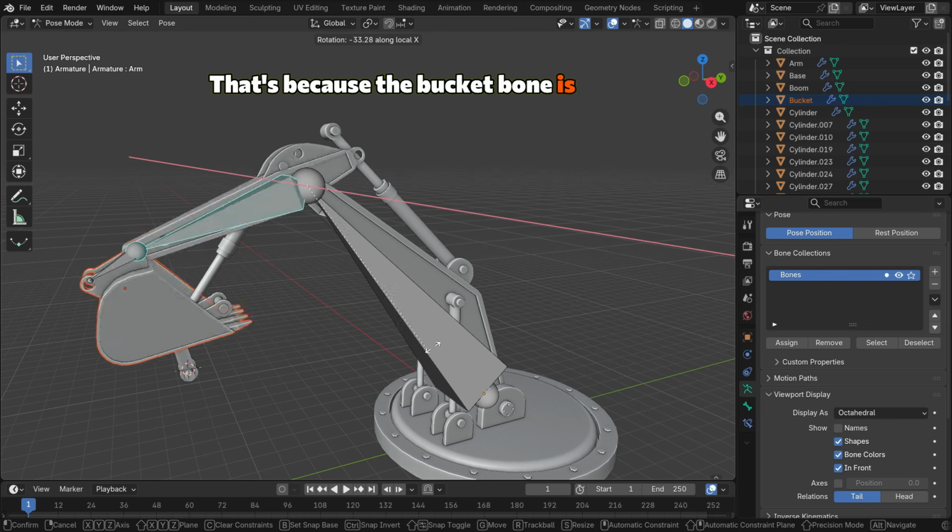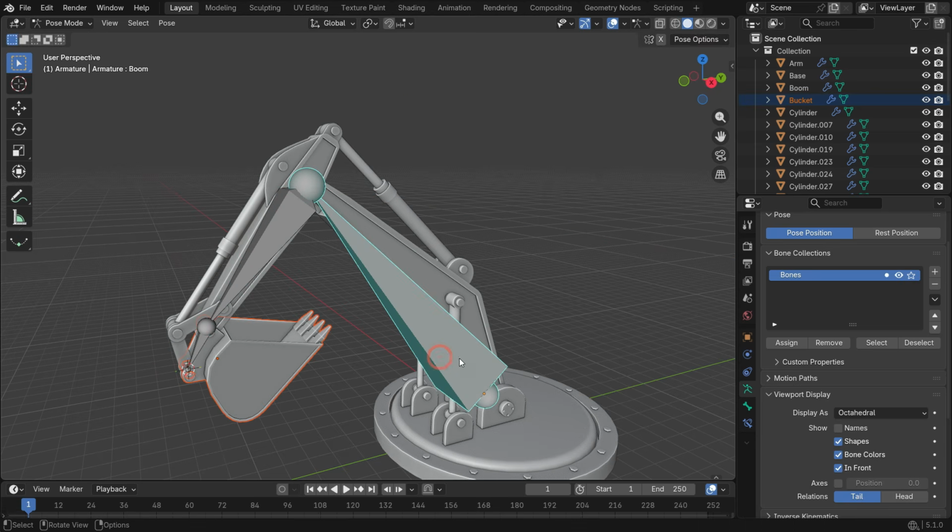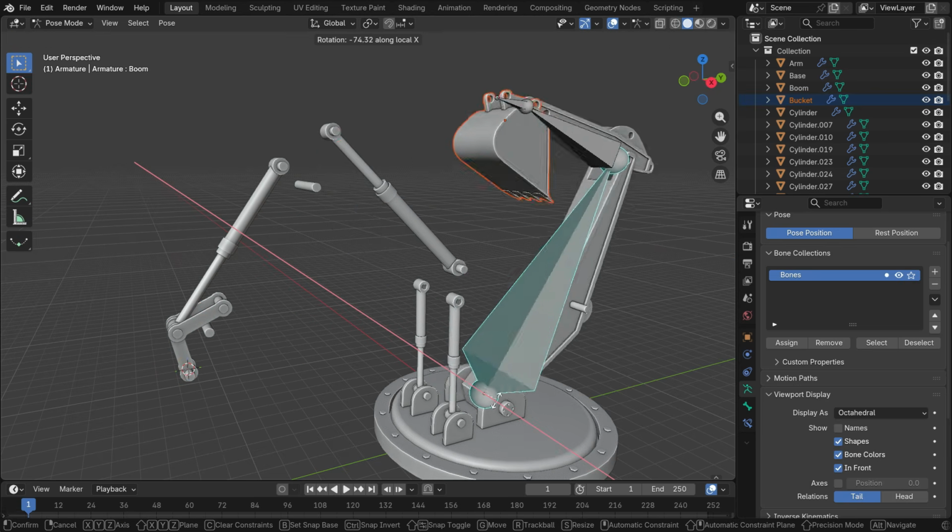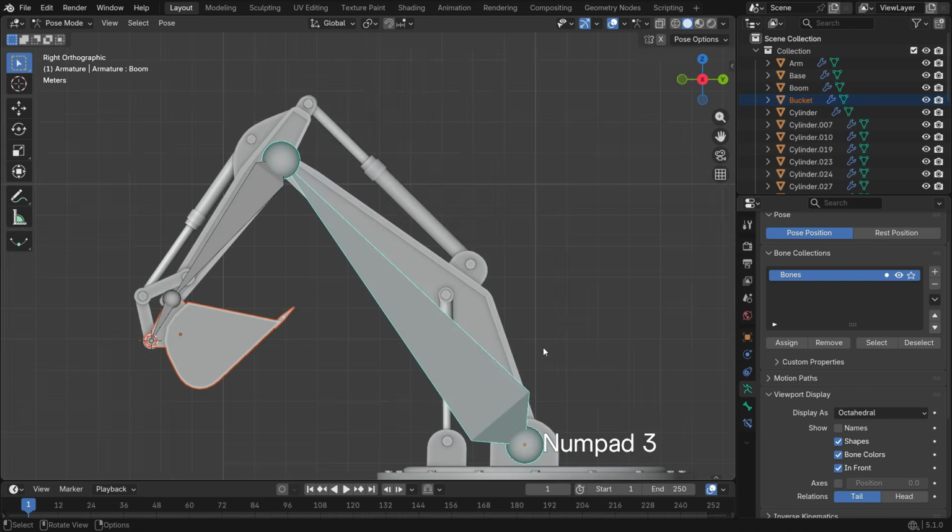That's because the bucket bone is a child of the arm bone in the hierarchy. Finally, test the boom bone as well. As you can see, everything is working correctly.